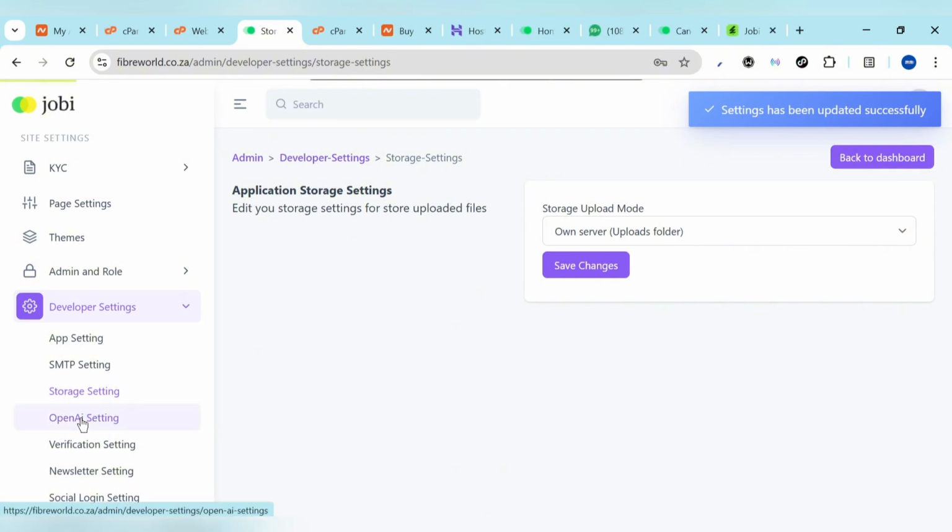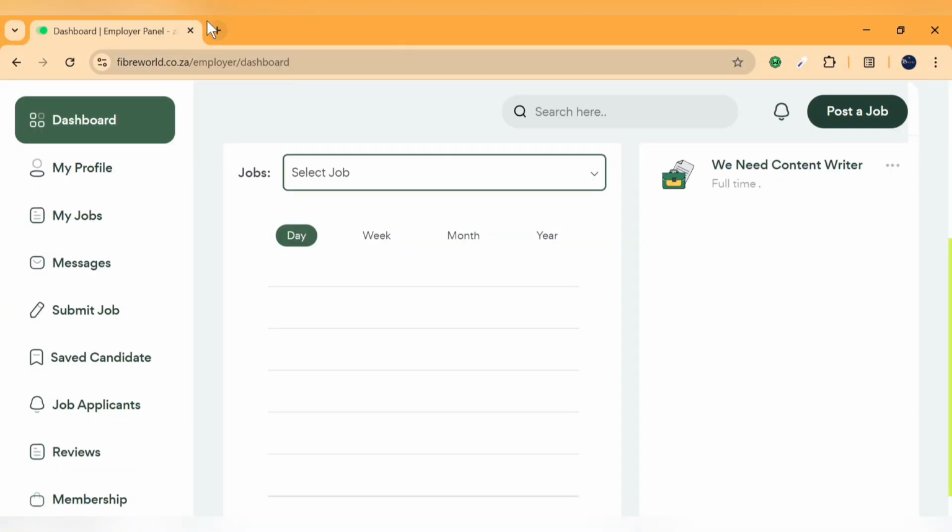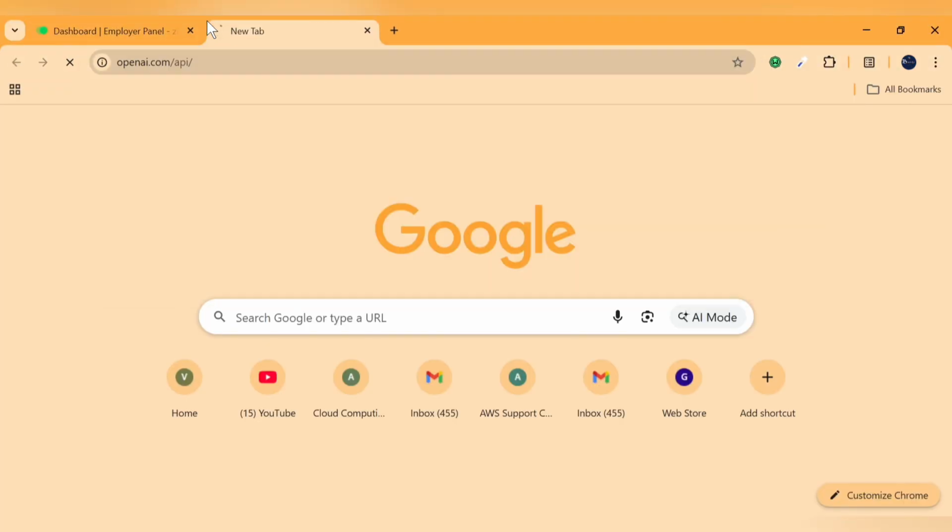Now the next thing is your OpenAI API key. Now this will help you generate AI content and all of those things. This will help your users use your AI features on your website. For this, you want to go to openai.com/api, API keys here. If you want, I'll put the link in the description for you to check it out.